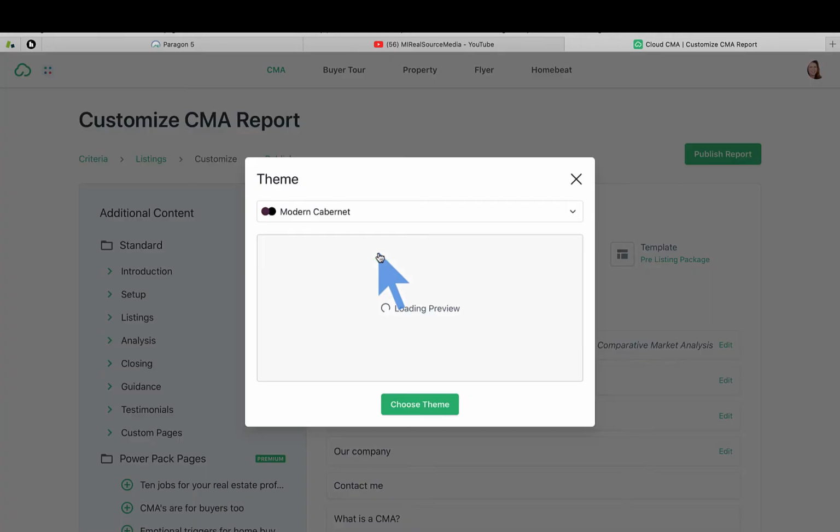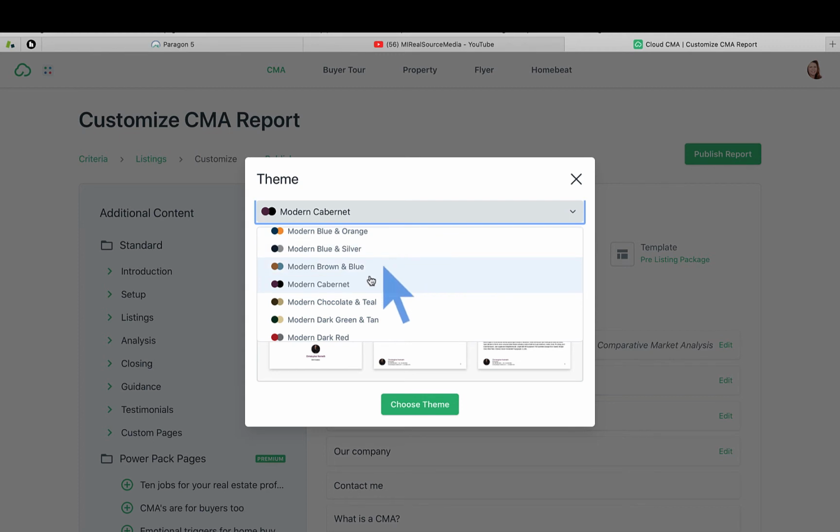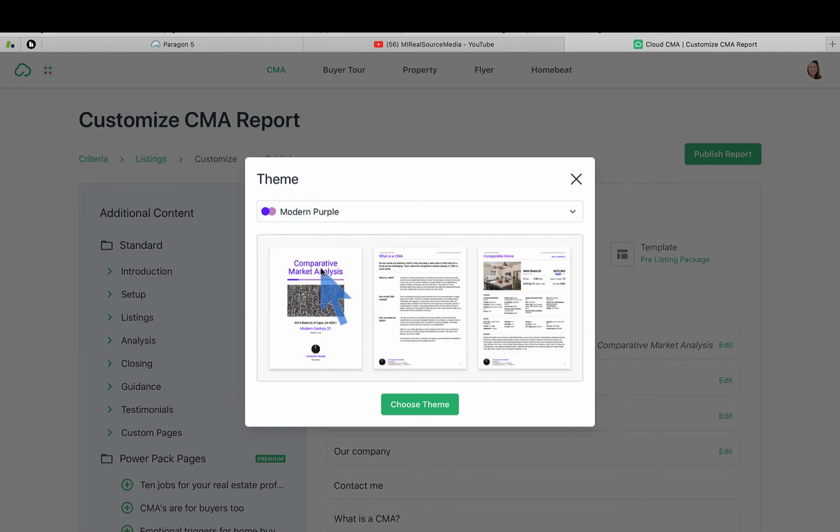So my theme, just select that, and you'll see what I previously selected was Modern Cabernet. And this is a nice little preview. So if I worked for a brokerage that had purple colors in their logos, maybe I'd want to pick Modern Purple and choose my theme.